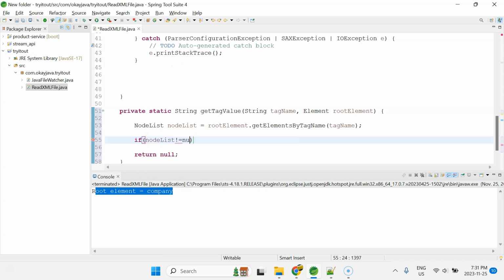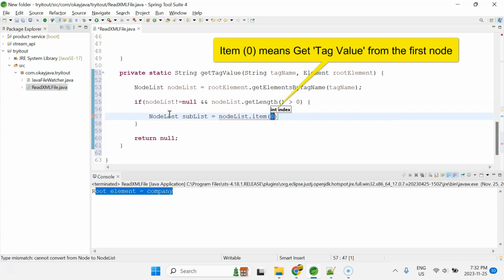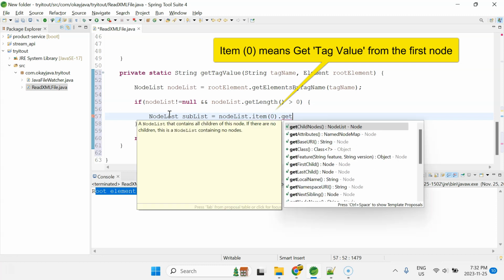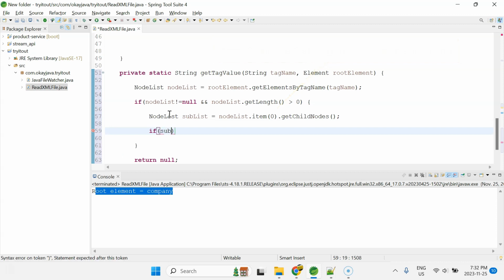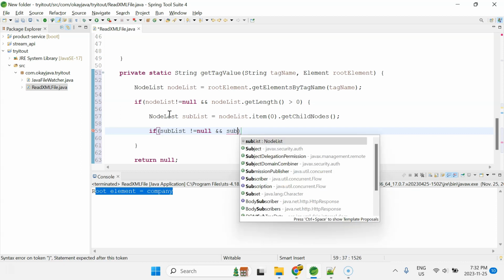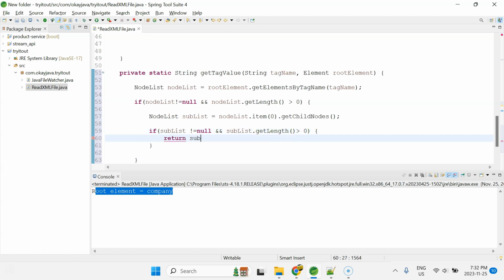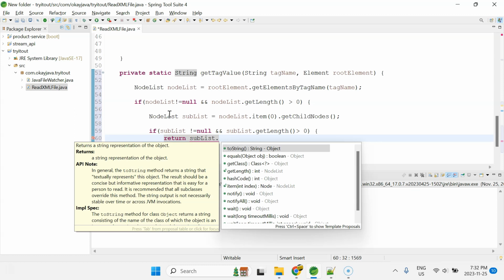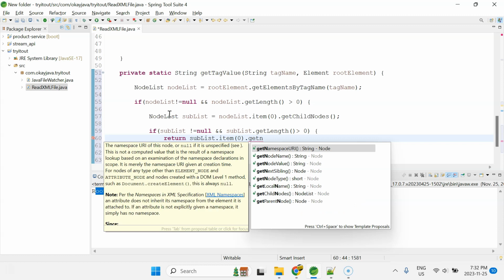So what we'll do, we'll just put a check here. If this list is not null, get length is greater than 0, then I'll process node list. Let's call it sublist equals to node list dot item. I'll pass a 0 index, that is from the very first item. Get, there is a function called child nodes. Okay, now we have to make sure that this sublist is not null and has got some value. So sublist is not equals to null, and sublist dot get length is greater than 0. Let's return the value. Return from sublist dot, then again item index 0, then dot get node value is a function.